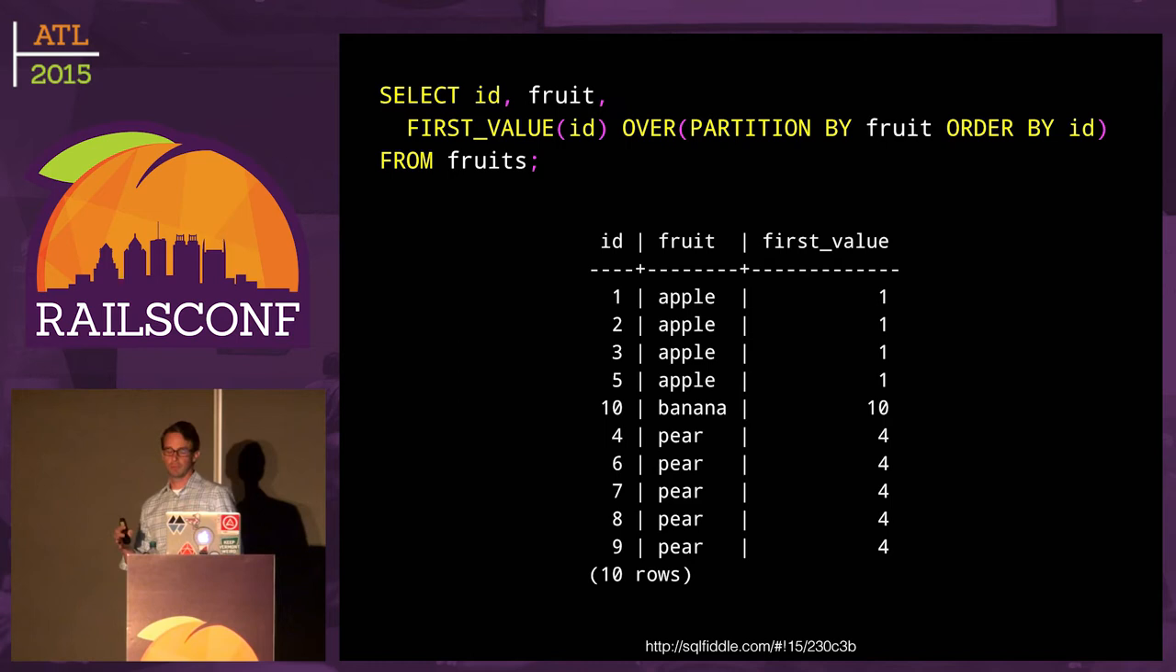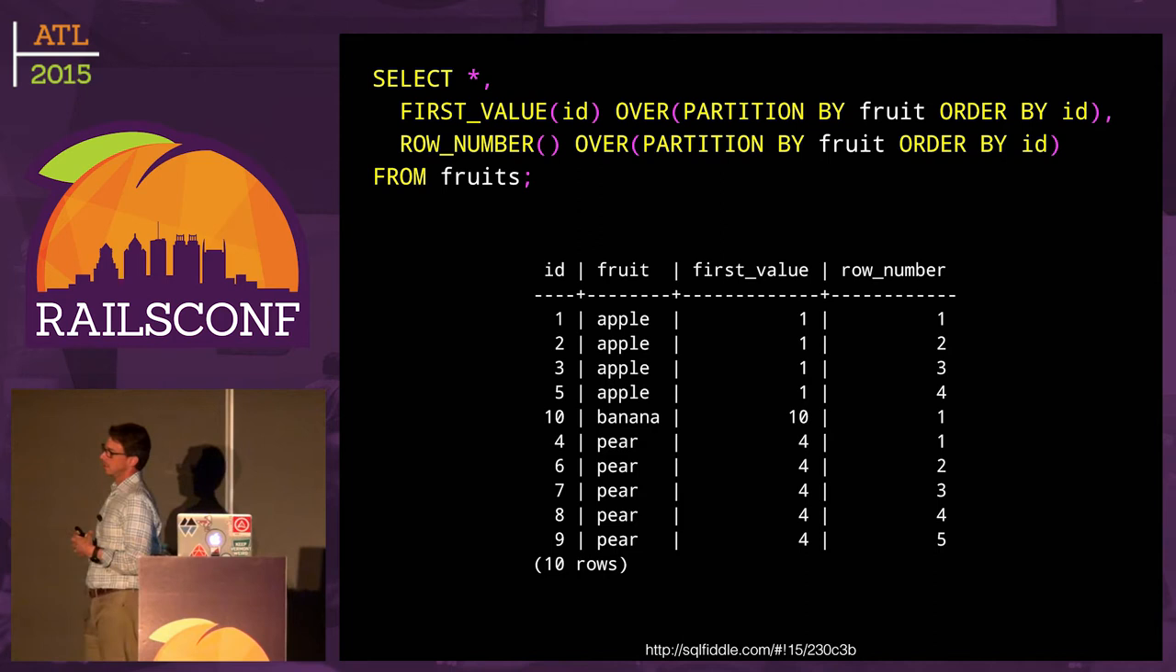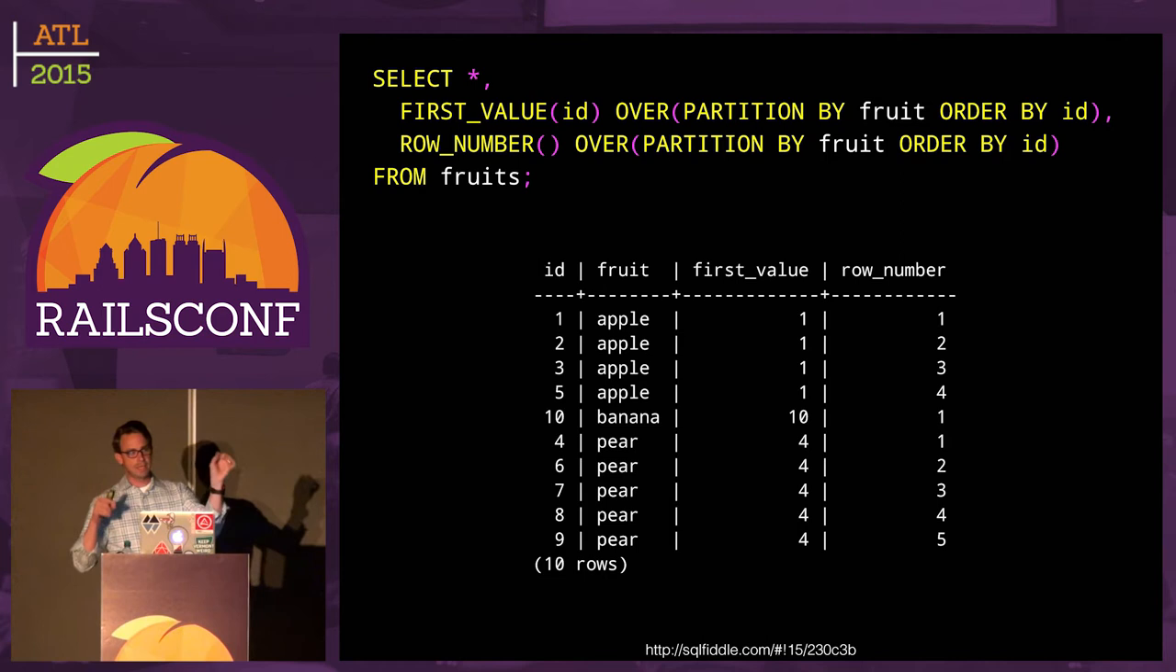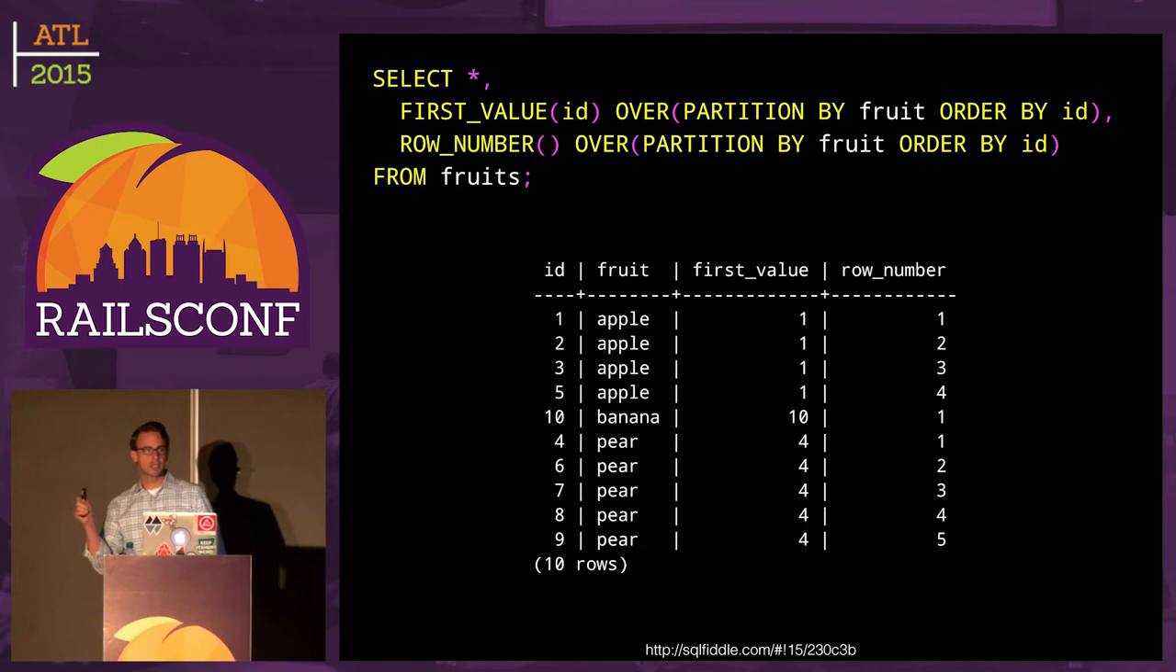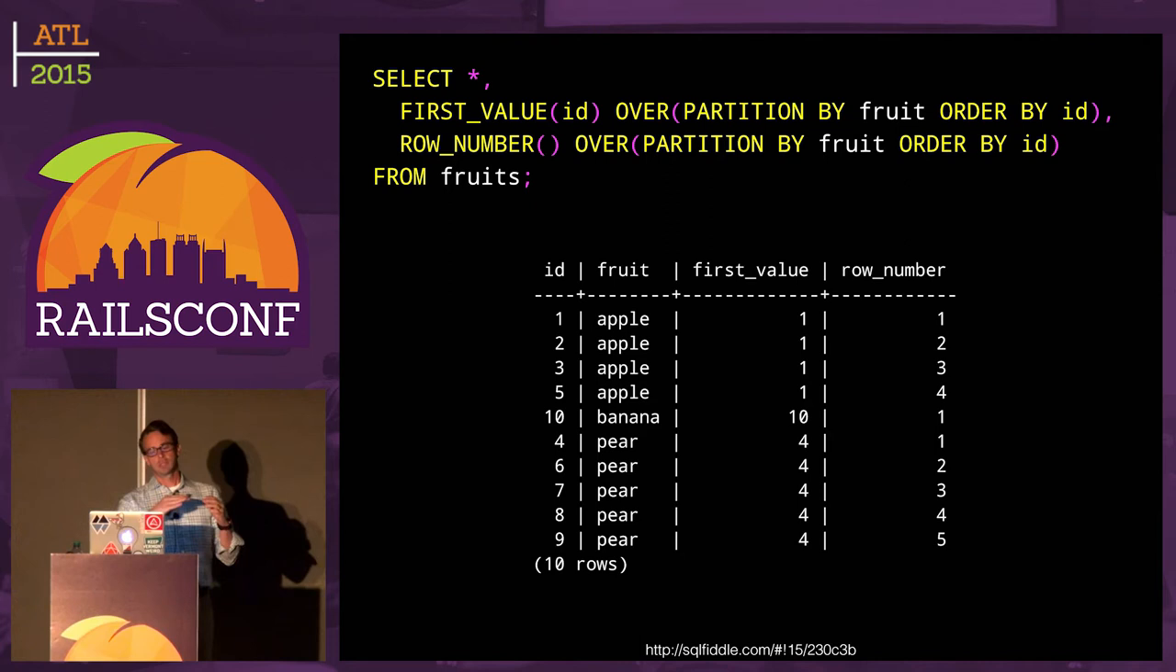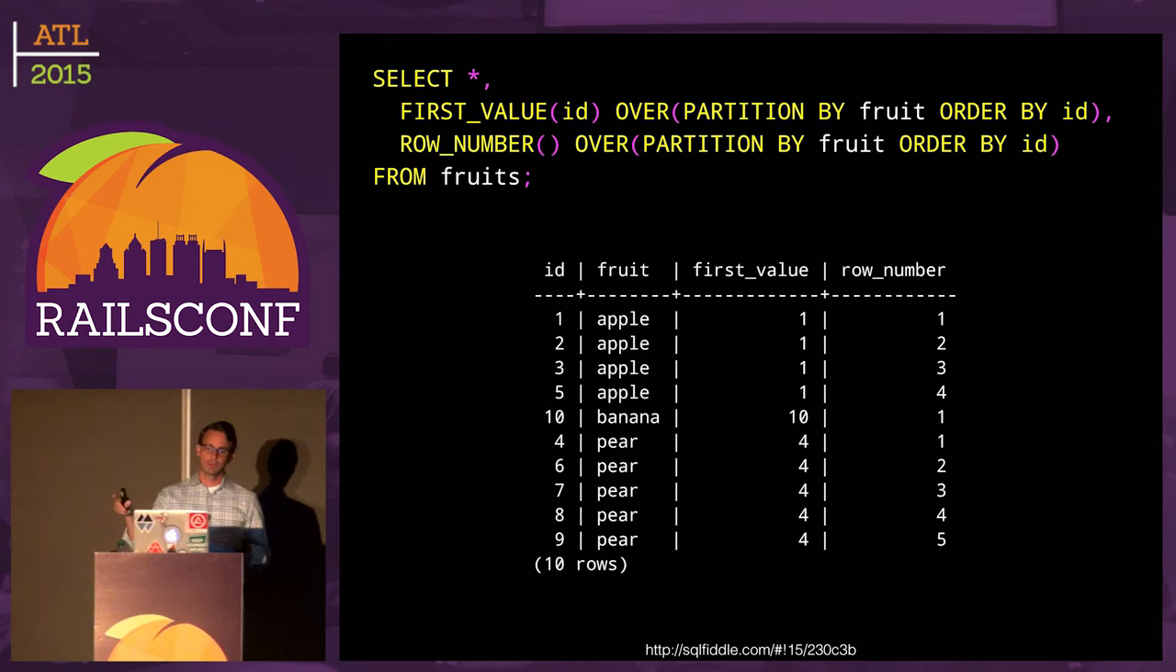We can round out my list of top 5 with row number. So we see each row's position within its window. And you notice each window function gets its own partition defined. They can be different if you wanted to do that. They're not related at all. So for each row, it's computed across the rows that are within that partition. So apple, 1, 2, 3, 4, 1 banana, 5 pears, 1 through 5.